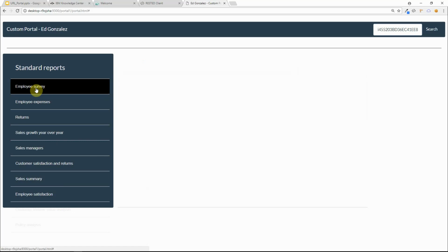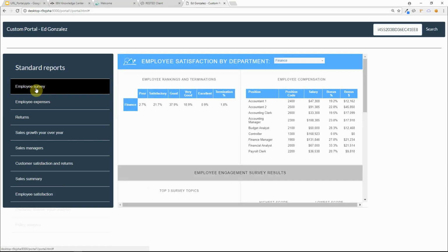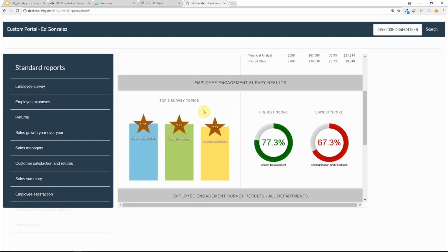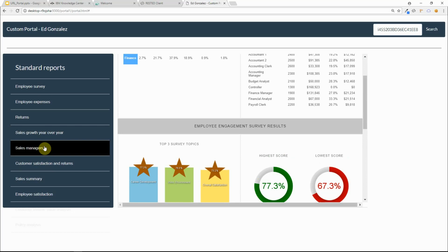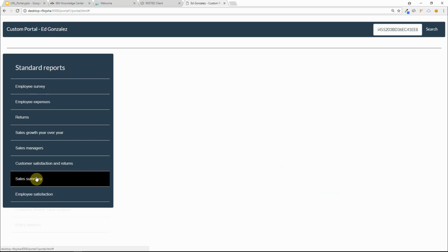Now it's coming up. It's taking a little while. I'm not quite sure why it's running a little slow today, but it did pop up fairly quickly here. And we can see that we do have our report. And we can go ahead and pick another one here. Let's try sales summary here.